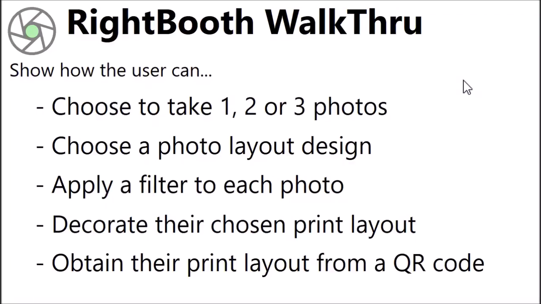In this walkthrough, I'm going to show you how you can design a system so that the user can choose to take 1, 2, or 3 photos. Then they can choose a photo layout design, and then when the photos are being taken, they can apply a filter to each photo. When the print layout has been generated, they can decorate that layout with some emojis and text.